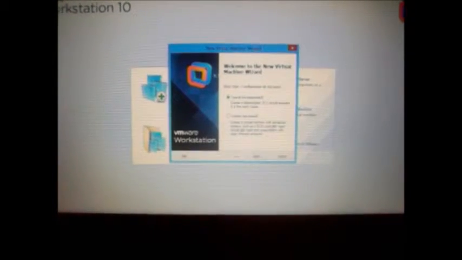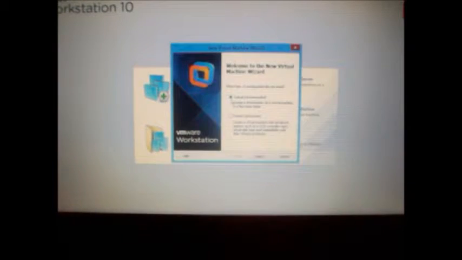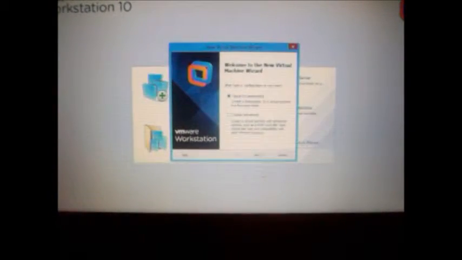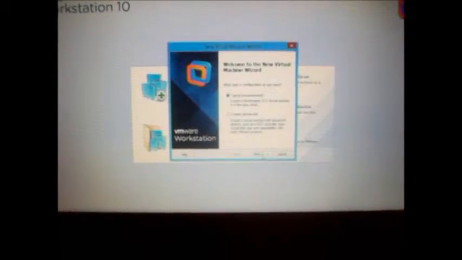Okay guys, I'll show you how to install Oracle Solaris using VMware Workstation 10. First, you click create a new virtual machine. Then a dialog box appears. Then click typical. Choose typical and then click the next button.